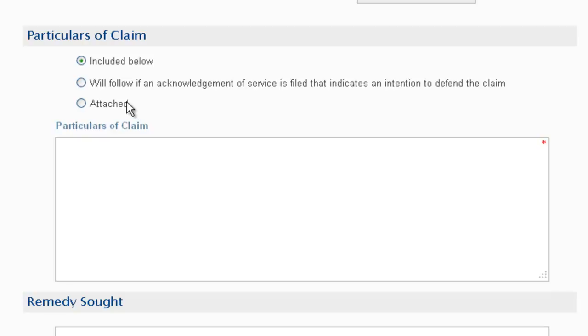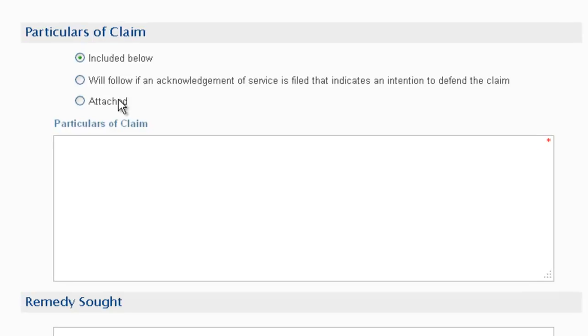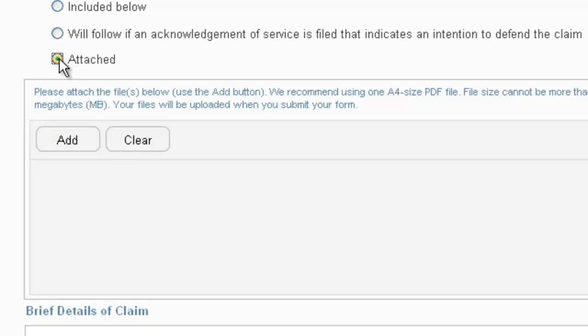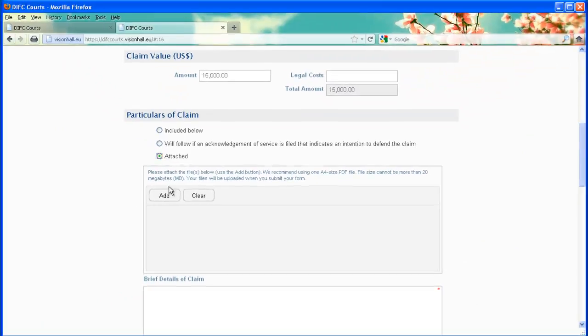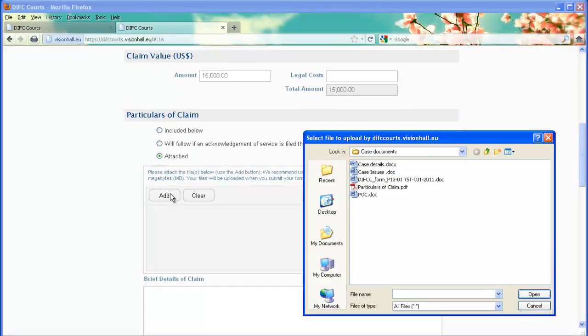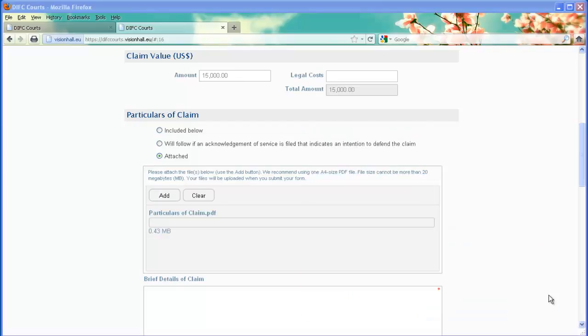If I selected Included Below, I can either type into the box or copy and paste from an existing document. I'll show this process in the Remedy Sought box later in this clip, but here I'd like to show you how a document may be attached to this form. So I'll select Attached. I can now click Add below to open the familiar Browse window. I'll find my document here and click Open. So here it is, it's now been added to this box here.